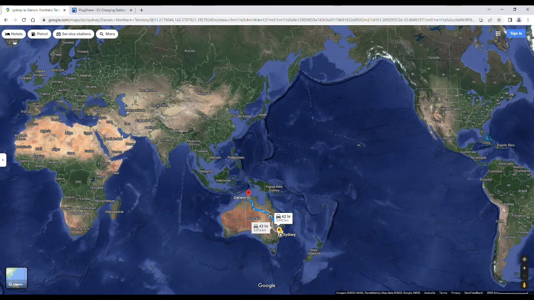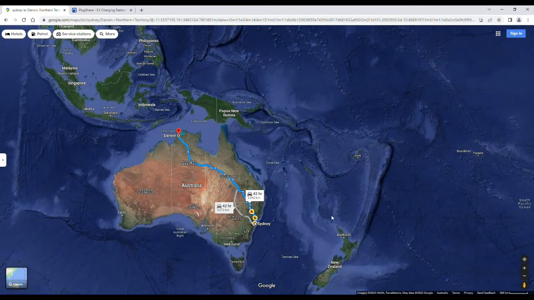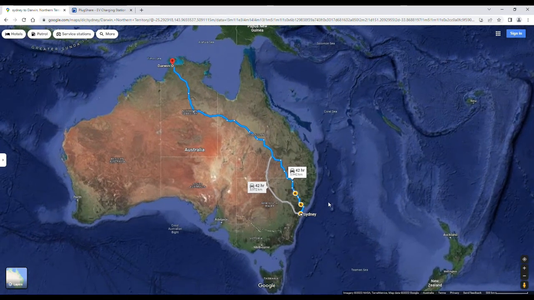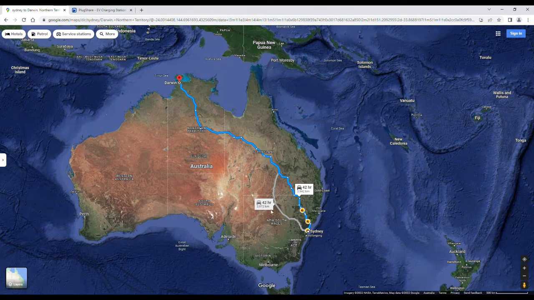Hi everyone, let's look at how far it is to go from Sydney to Darwin in a world scale. It's a long way. If you plug it into Google Maps, the most direct route with a petrol car is right up the middle, and it's about 4,000 kilometres. But the trouble is, in this middle section there's no real EV charging infrastructure at all.